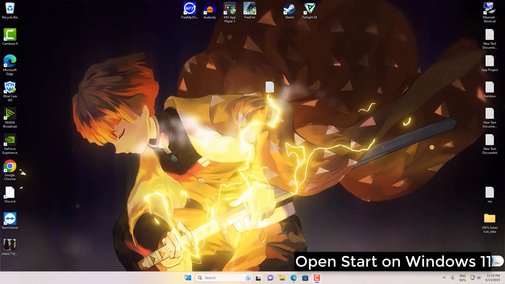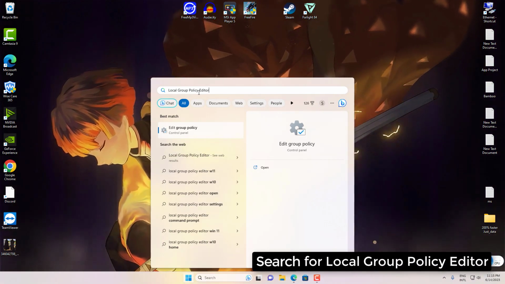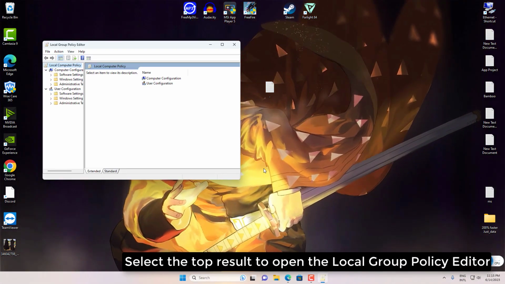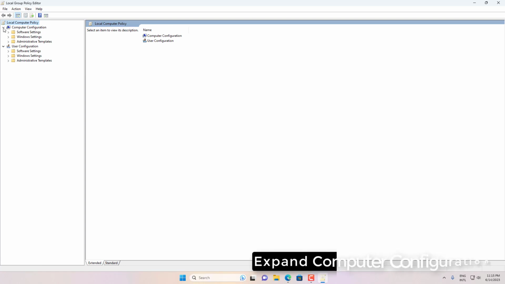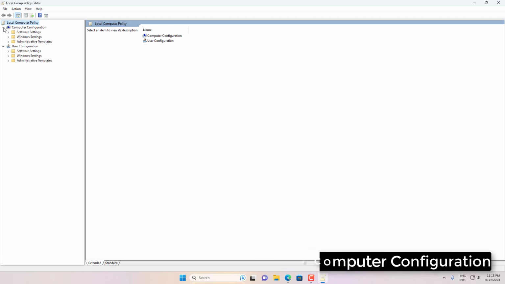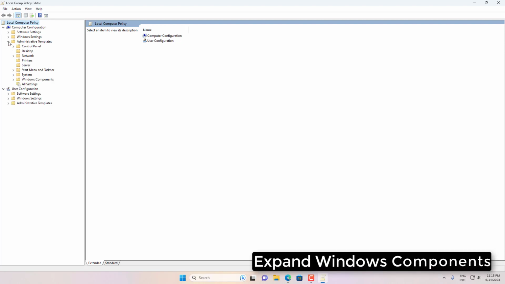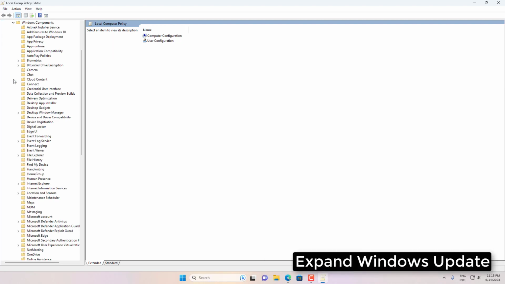Open Start on Windows 11. Search for Local Group Policy Editor. Select the top result to open the Local Group Policy Editor. Expand Computer Configuration. Expand Administrative Templates. Expand Windows Components. Expand Windows Update.